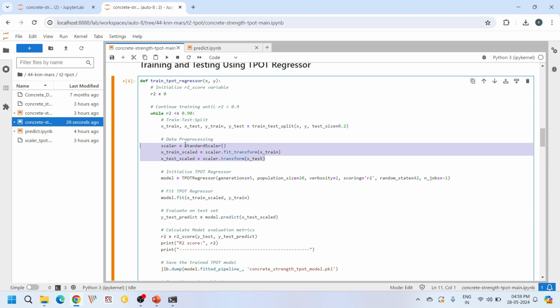Once I split the overall data into training and testing datasets, I am doing a scaling operation using this standard scaler. And here I am initiating the TPOT regressor with 5 generations and a population size of 20. These are specific parameters required for the TPOT regressor and the scoring technique, because for the given population size it evaluates the best results for these many generations.